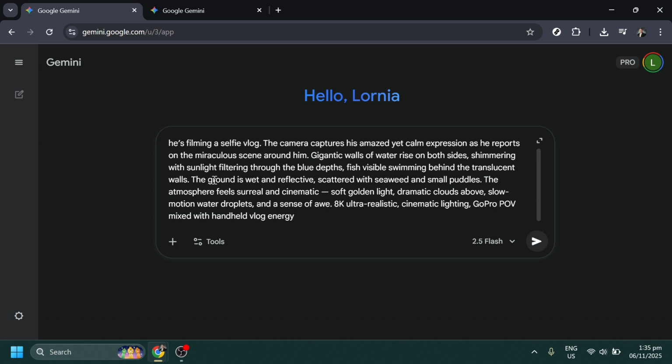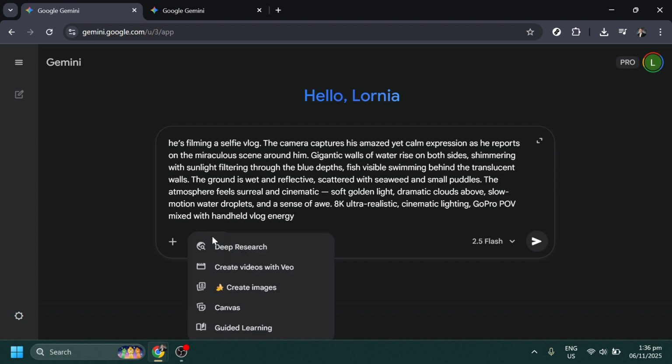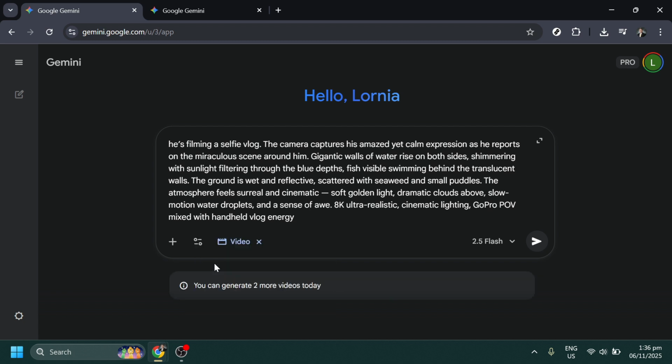Moving forward, we need to access the tools within the Gemini platform. In the app, you'll see a menu feature or tab named Tools. Click on this option because this is where the magic happens. Under Tools, you're going to find an exciting feature labeled Create Videos with VEO. Clicking on this will set the stage for developing those incredible visual sequences you're envisioning, using the descriptions and scenes you crafted in the prompt.